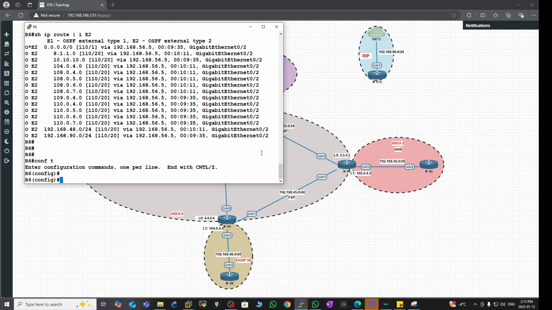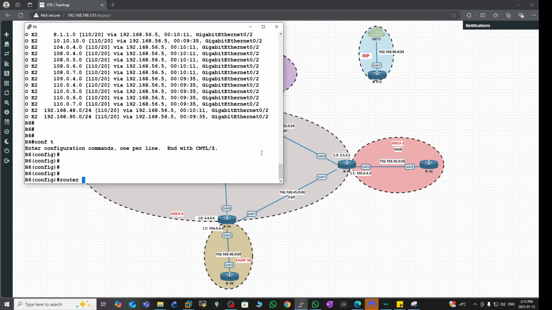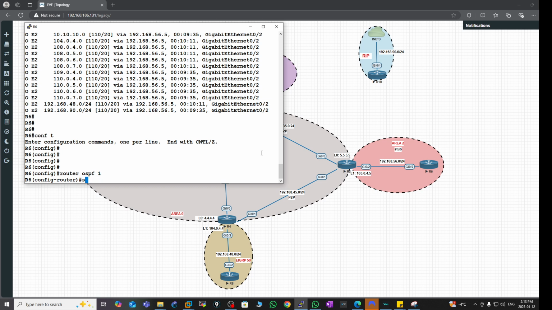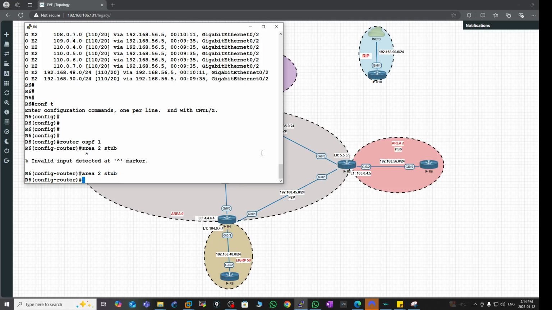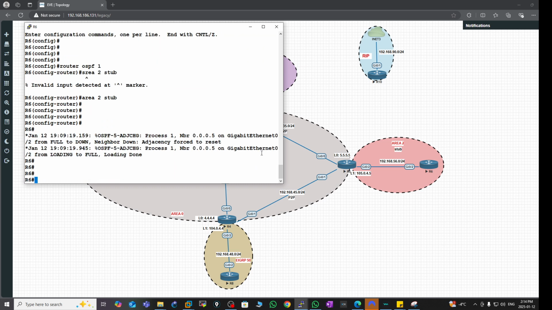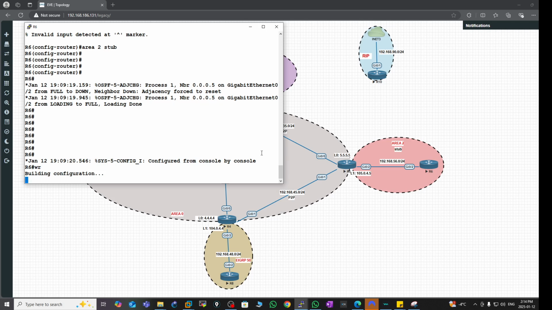Configure terminal, router OSPF 1, area 2 stub. Now, with that in mind, let me just save this. Now let's compare. We're going to see what the routing table will look like now on router 6.